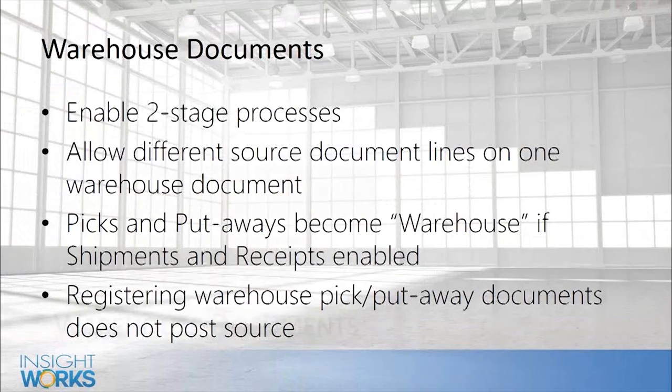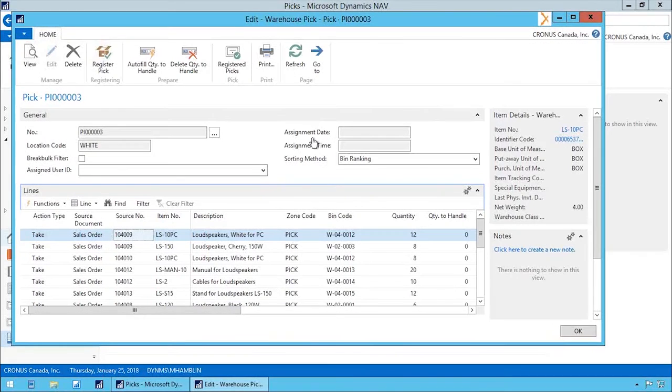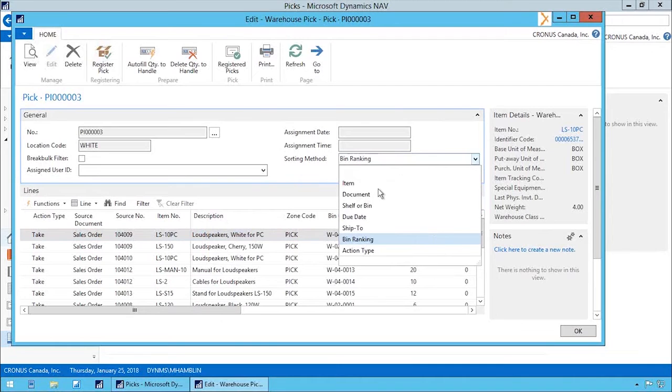Okay, we'll leave it at that. So let's jump in. I did get ahead of myself and show you that already. But the warehouse documents, oh, that's what I was going to say.